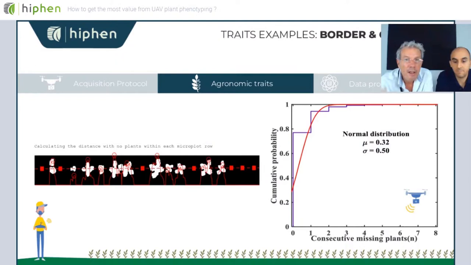Okay, and last trait is to characterize the heterogeneity of the microplot in terms of the stand population. So this is an example on sunflower, where we have in white the sunflower plants that have been identified by the pipeline. And in red, you have the missing plants. And it's very important to know not only the number of missing plants, but also the structure, let's say the size of the gaps. Because if you have a gap of one plant, maybe it's not too much of a problem. But if you have a large gap, the border plants will not fully compensate for this large gap.